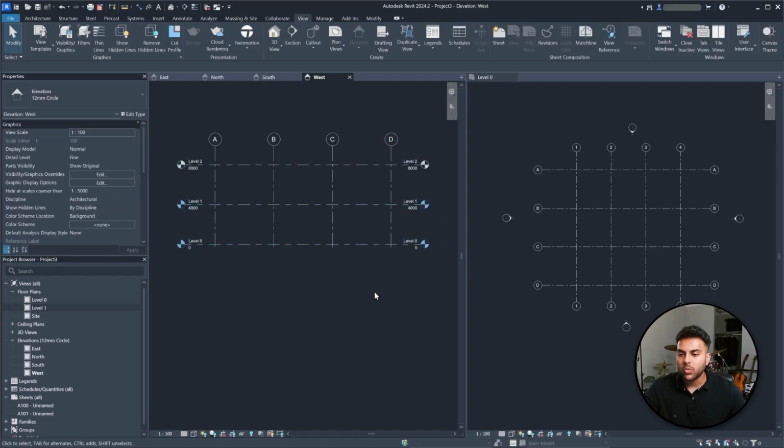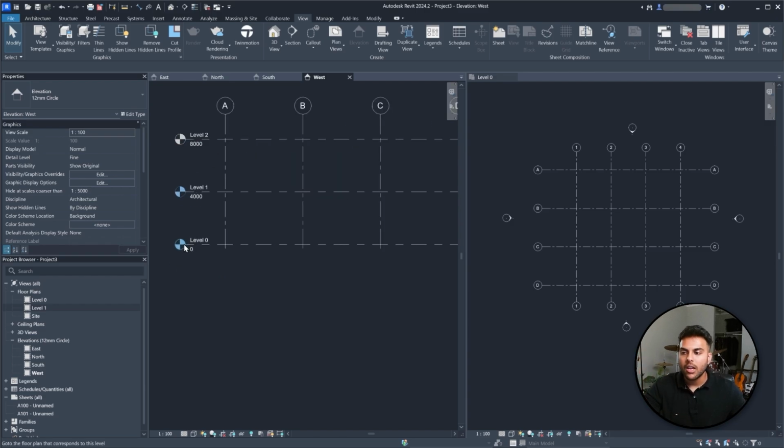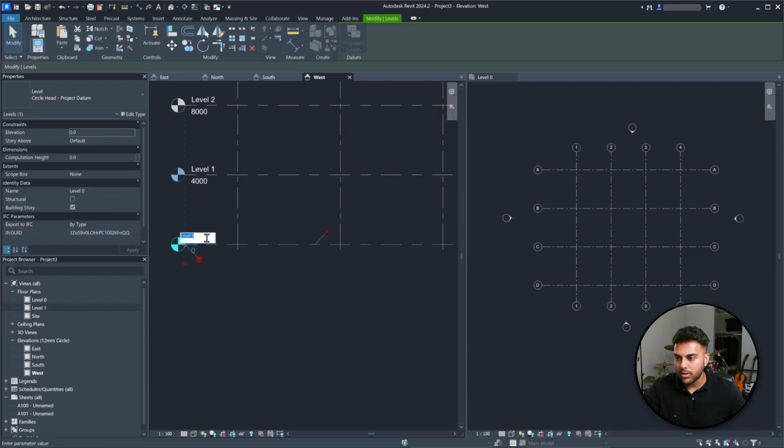And what we'll do now is we'll actually rename our levels, because we don't want to have level 0, level 1, level 2, because we have a ground floor, level 1, level 2, right? So let's change this to ground floor, right? If I just click this and I type in ground floor, what will happen is, and I want you to watch this, right? Right now, in our views, we have level 0, right? That's what I changed to ground floor. I changed the elevation to ground floor.